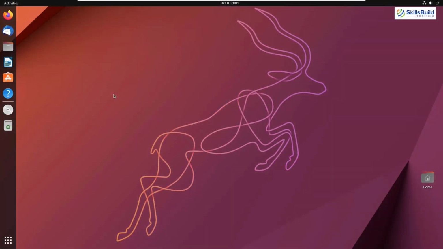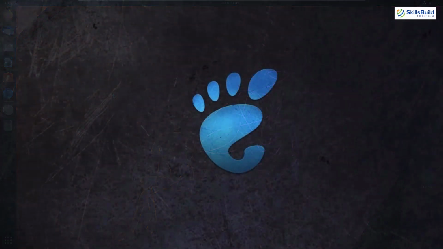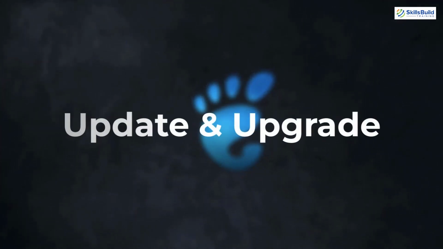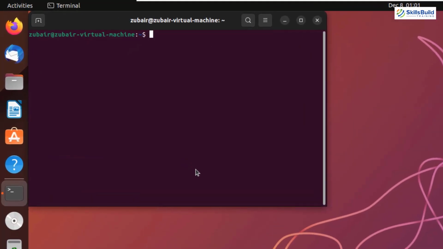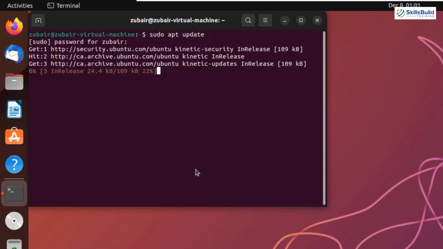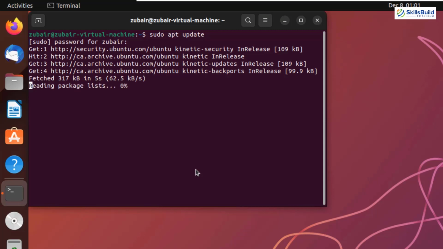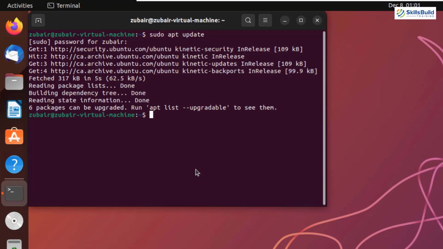In this video, I'm going to use Ubuntu because Ubuntu also uses the Gnome desktop environment. So first of all, we need to update our Ubuntu. For that purpose, I'll open my terminal and write sudo apt update, hit enter. After giving it your password, hit enter once again and see if there are any packages that need an upgrade after you are done with the update. Well, there are 6 packages that can be upgraded.